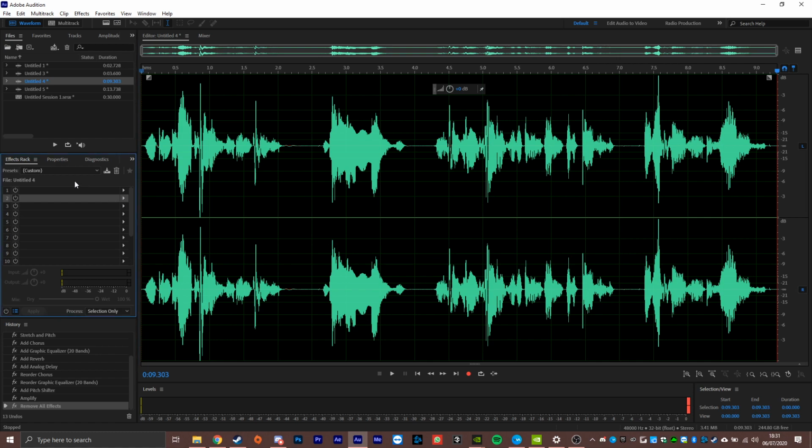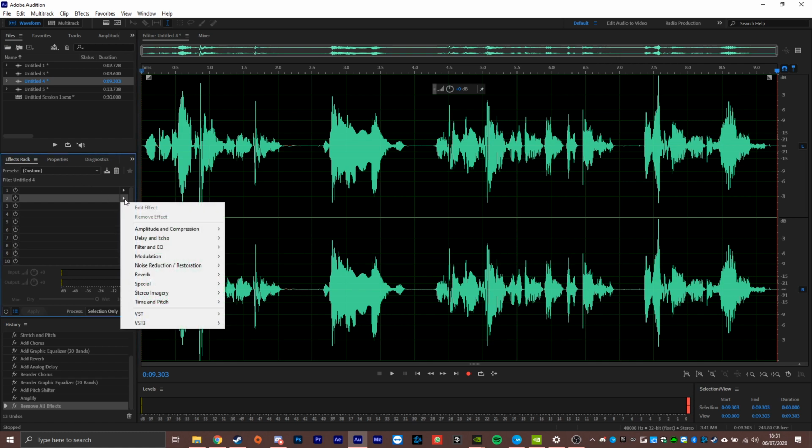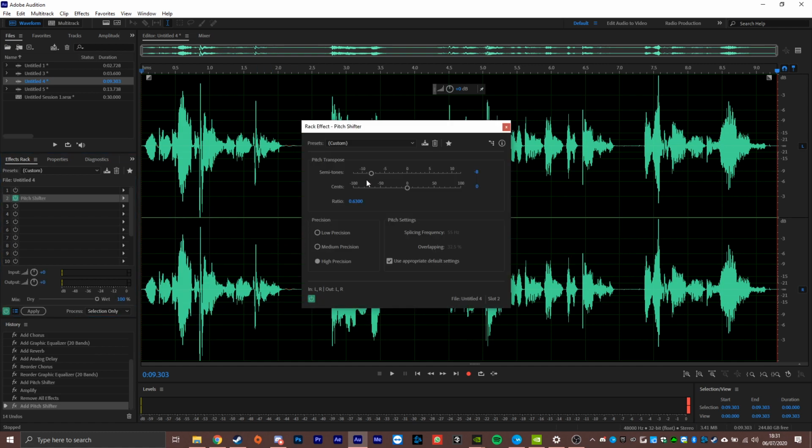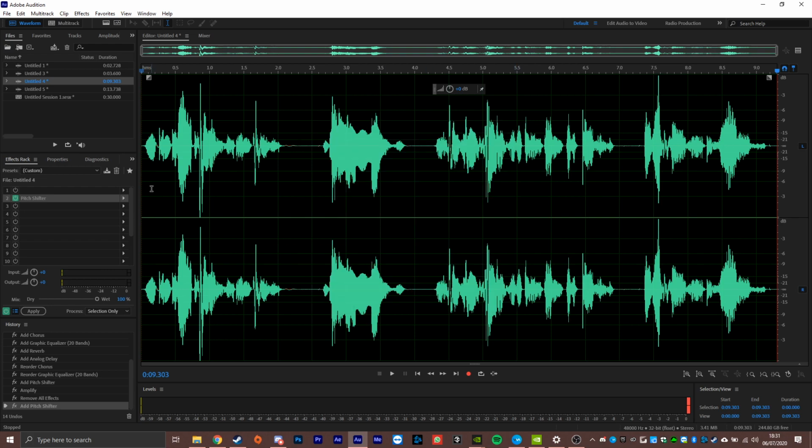So the first thing we're going to want to do over in the effects rack is head over to this, go down to time and pitch, and then go to pitch shifter. We're going to simply put the semitones to -5, and then make sure this is on high precision, and that's all we're going to do, and now it'll sound like this.